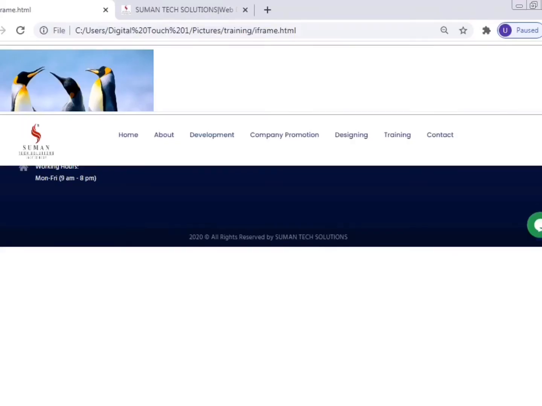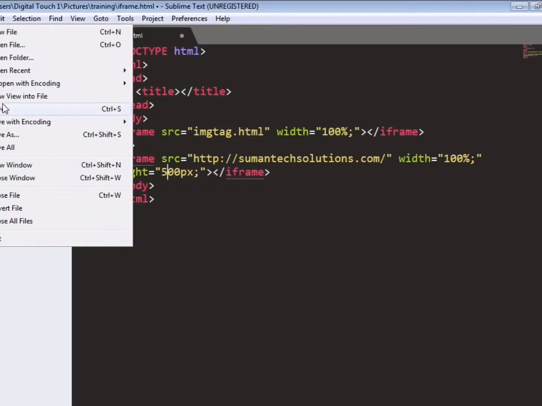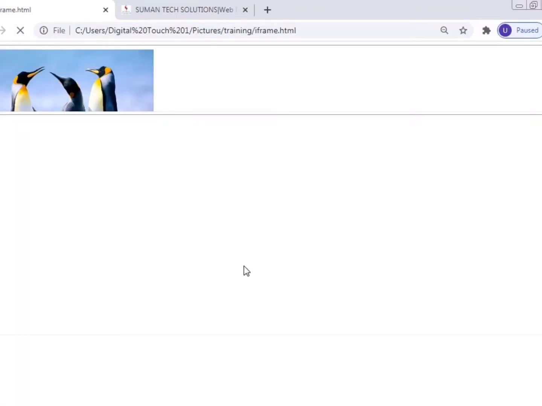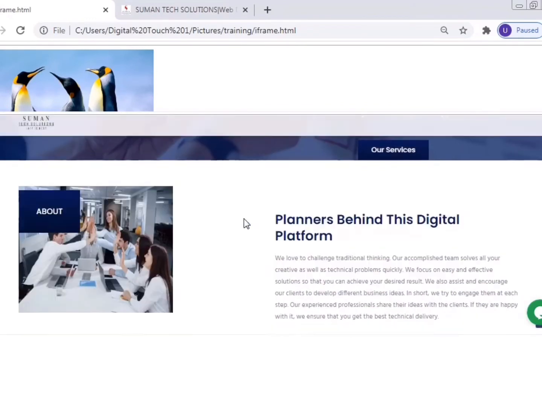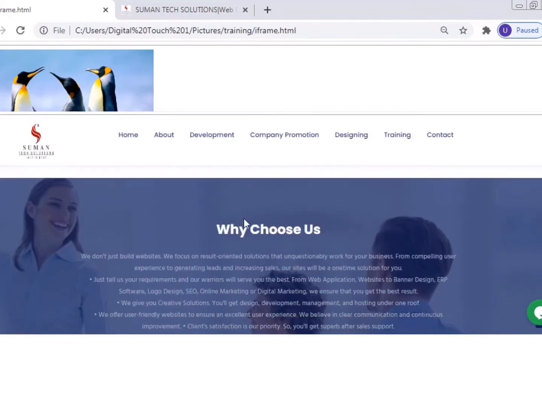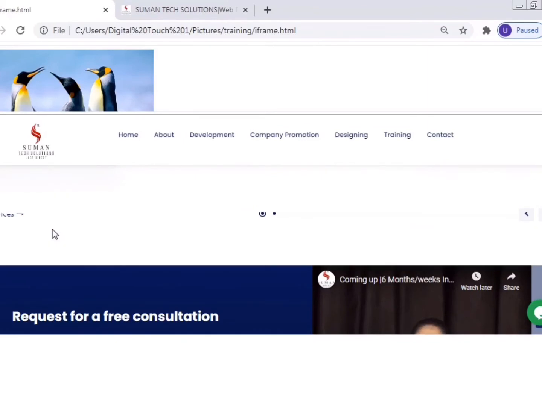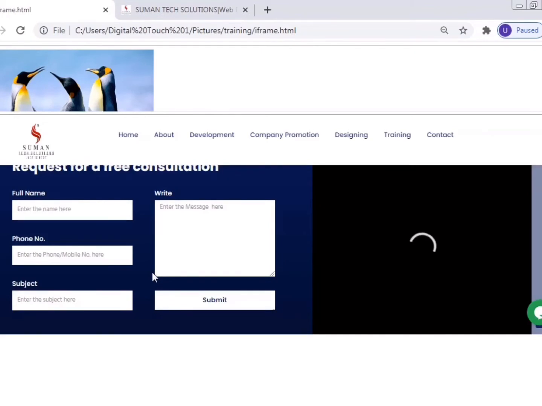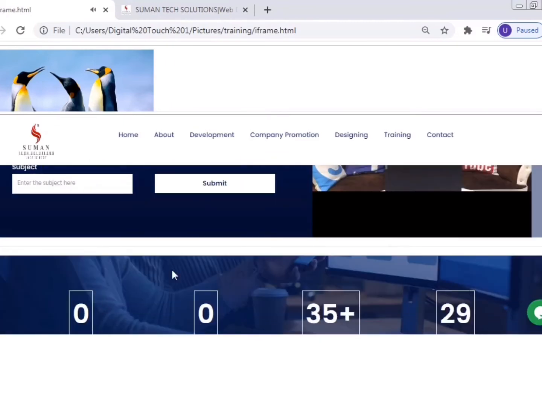So this is our basic website. For example, we'll increase the height, refresh the page, and see the height has increased. You can see the changes of the height after refreshing the page. It's scrolling down one by one, and the full website is shown in this particular iframe.